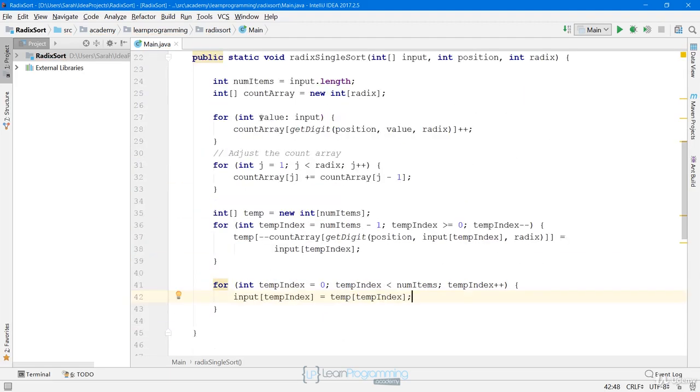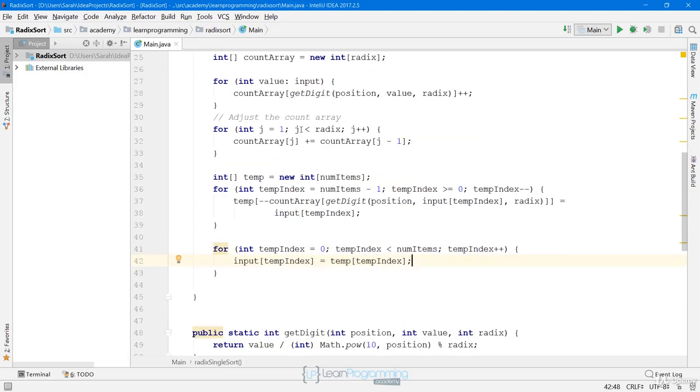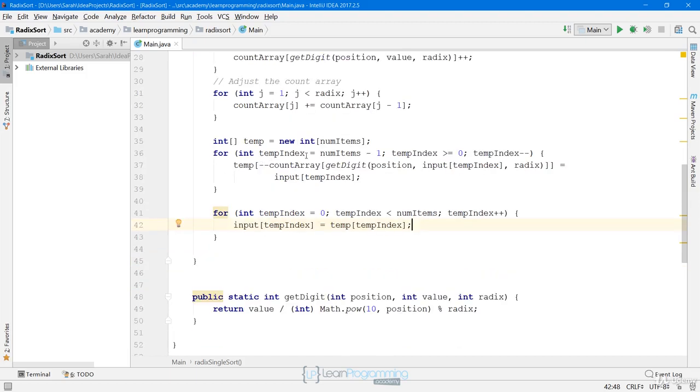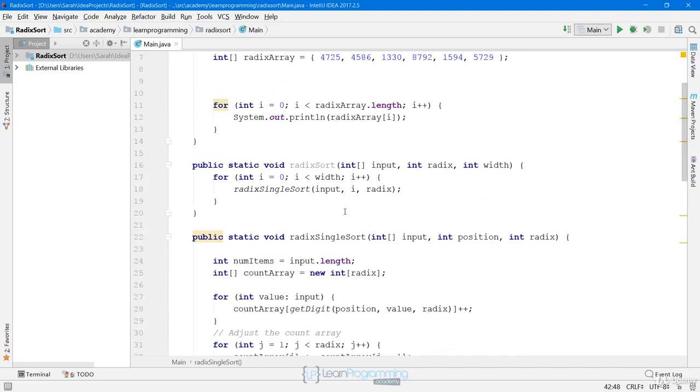And so to recap, we do the counting. We just get the raw counts of how many values have a specific digit at the position we're working at. We then adjust those counts. As we saw in the slides in the last video, we then write the values into a temporary array. And in the final step, we copy the temporary array back into the input array, and then we return from this method. And when we return here to radix sort, the values have been sorted based on that position.